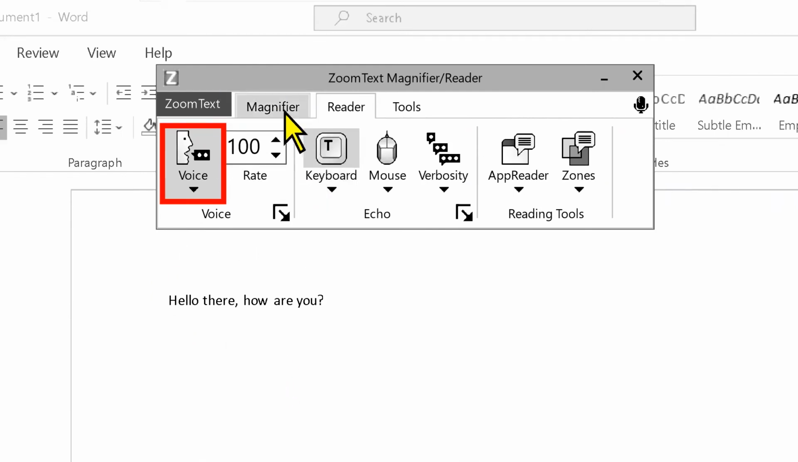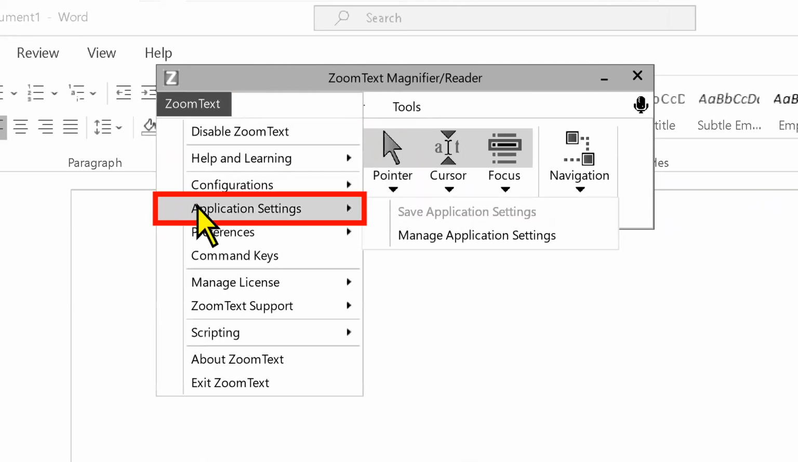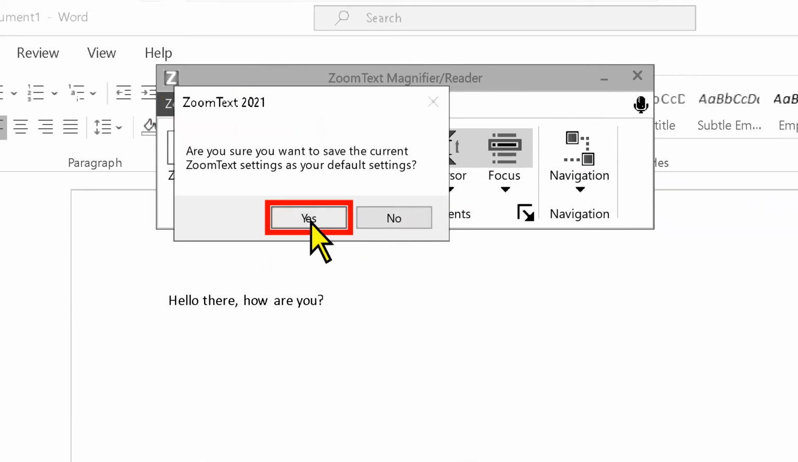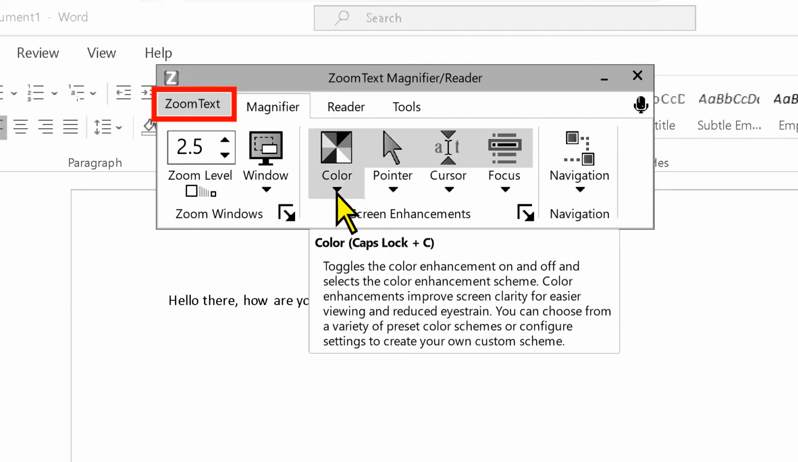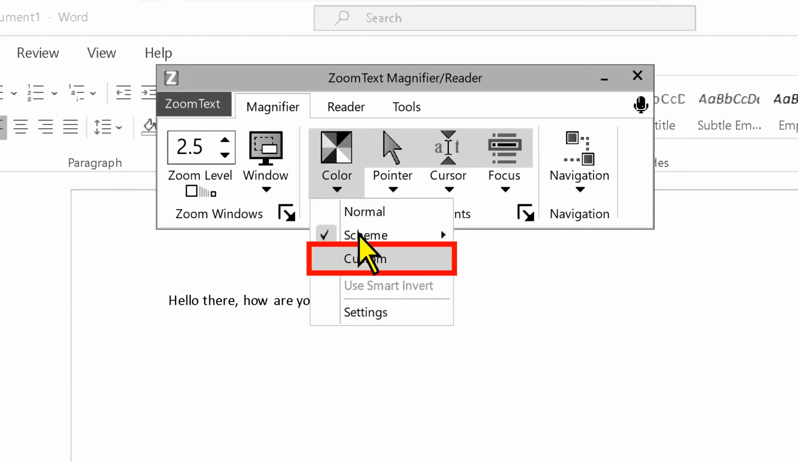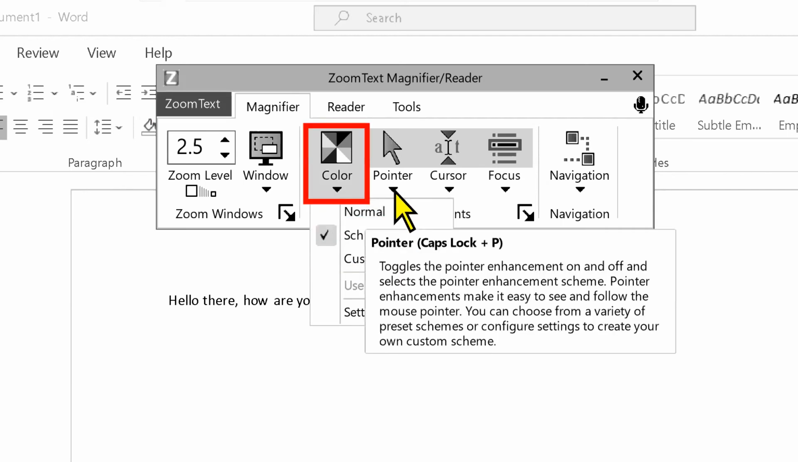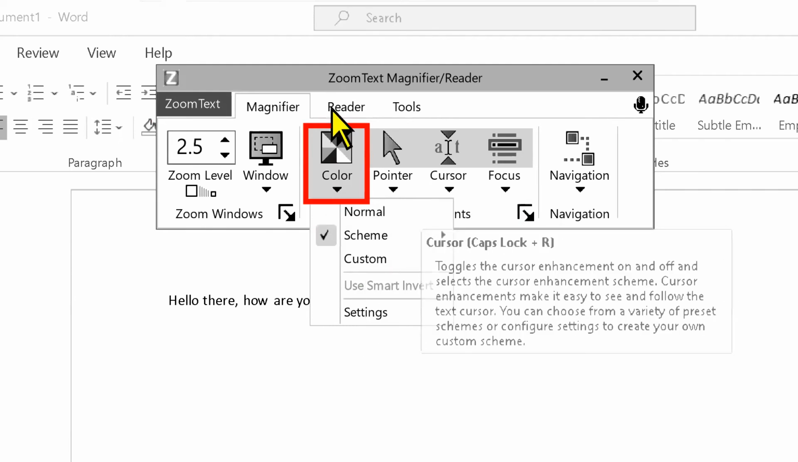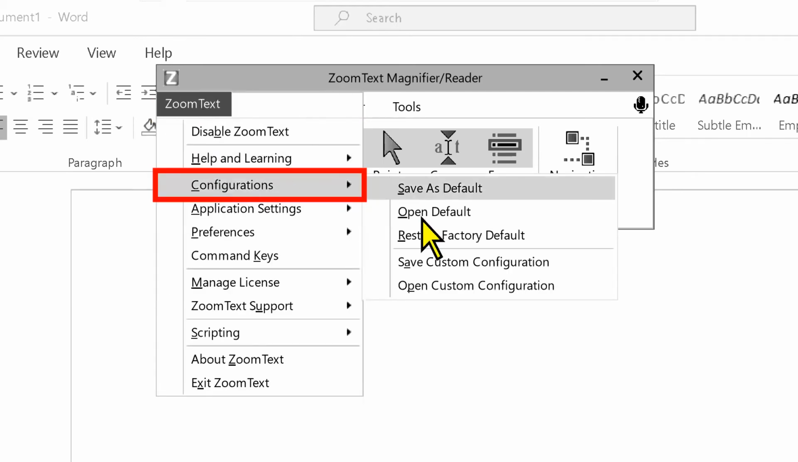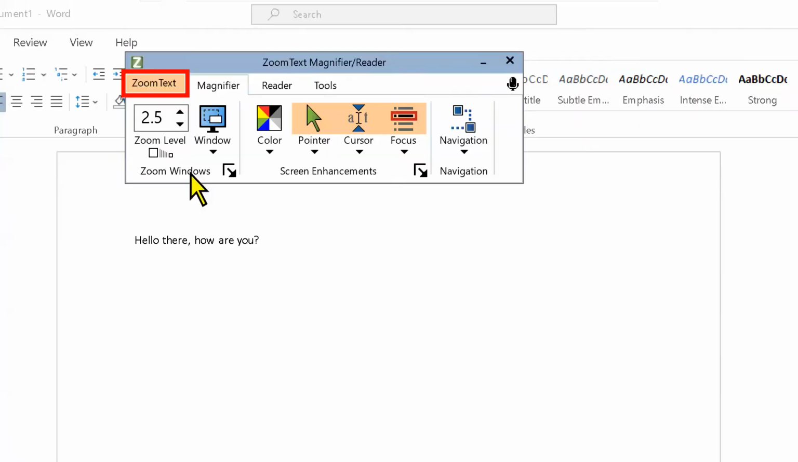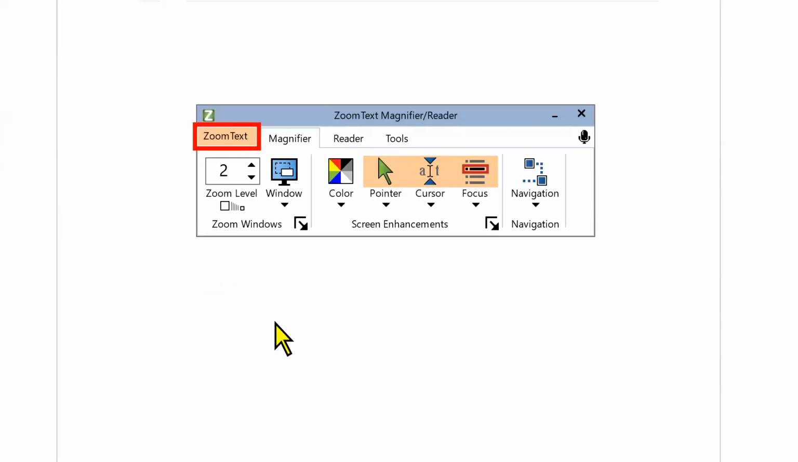And so pointer. I'm going to save these application set configurations. Save as ZoomText magnifier reader. And now those are my default settings. So like we customized the color settings last time under custom, we could see that we could also do that under pointer, and we could also do it in cursor and focus as well. So once again, before the next demonstration, I'm going to just restore back to default. Now I'm back to magnifier. Back to my default settings, factory default settings.